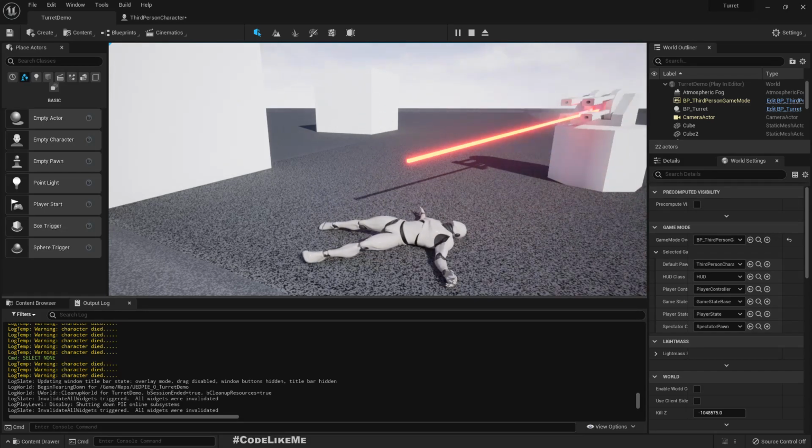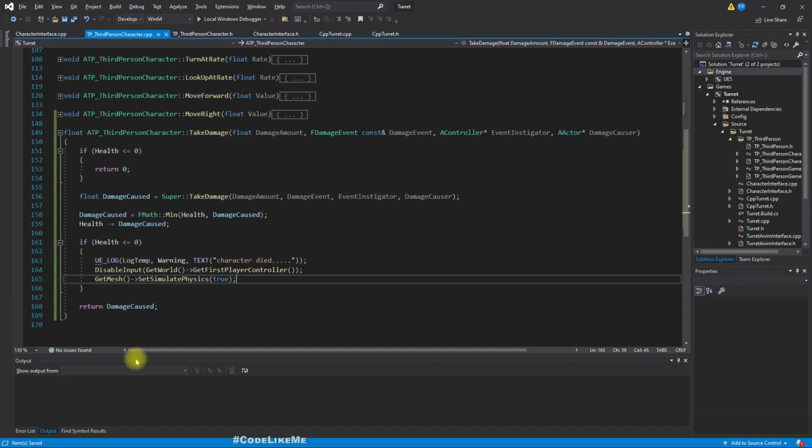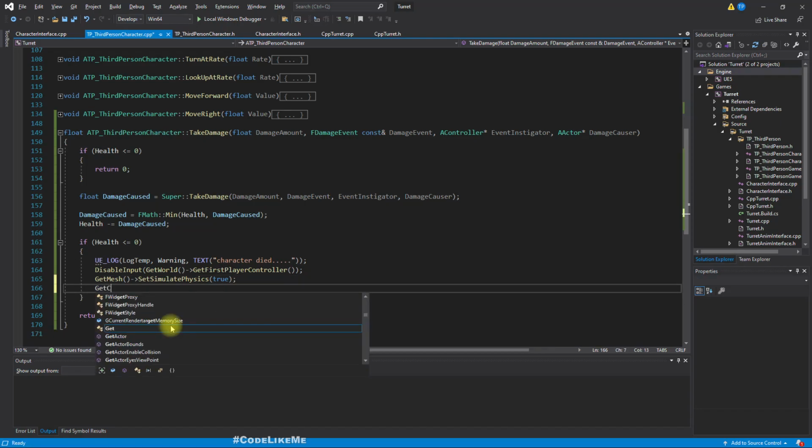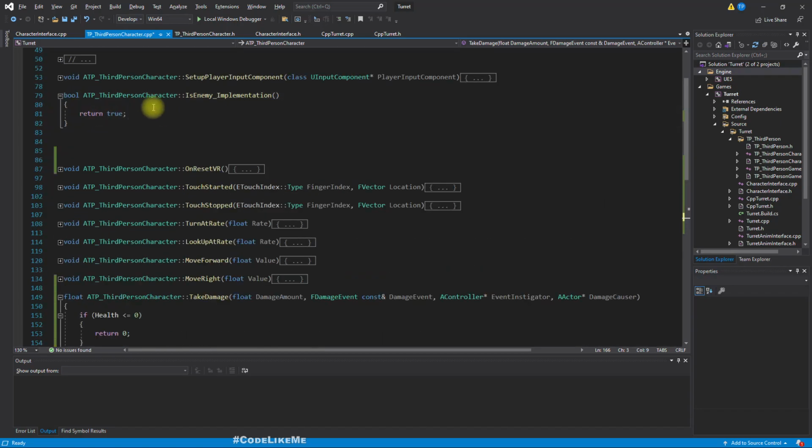See, now the character is dead. We can't move as well, and the turret is still shooting even after we are dead. So to prevent that, we can do something like this. Actually we have this is enemy, this one. This should return false if the character is dead, because a dead character is no longer an enemy. So we should return the result of health is larger than 0.